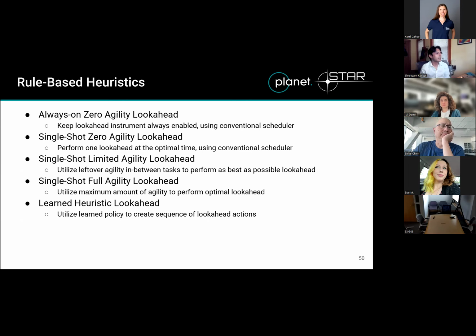The second is if you have an expensive look-ahead instrument, something like a very high power radar, what if I limit myself to only performing one look-ahead at the optimal time, but without adding any reorientation or agility into that? Then I get into some methods that start changing the spacecraft orientation. The first is if I have a single shot, so I can only take one capture, but I'm using the leftover agility in between the schedule to perform my look-ahead, what's the best I can do?